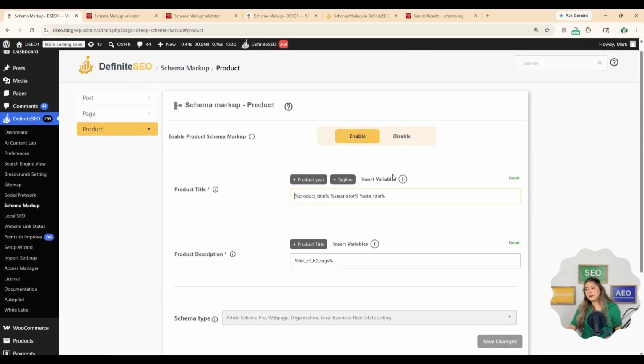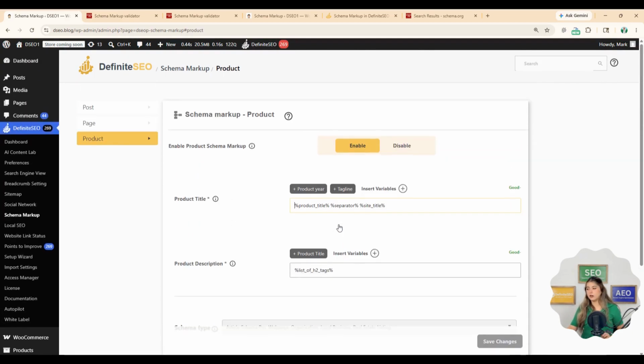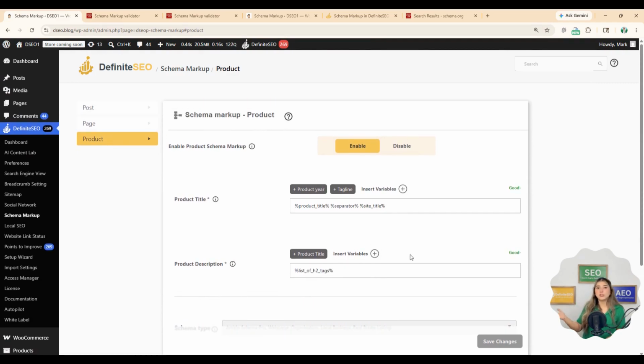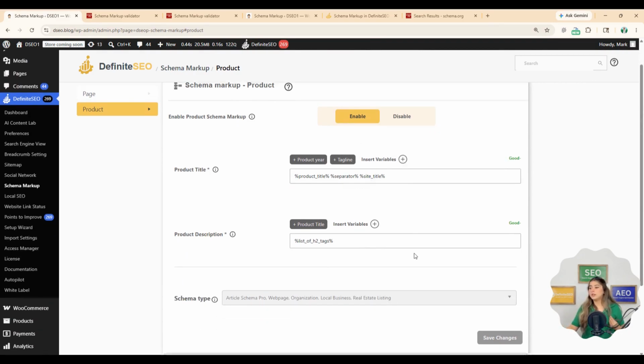Same goes for the schema type. You can just set the schema for default. And again go for the product. Same things are for the product. You can just select the product title and the product description, like which type of title and description you want as default in your products.